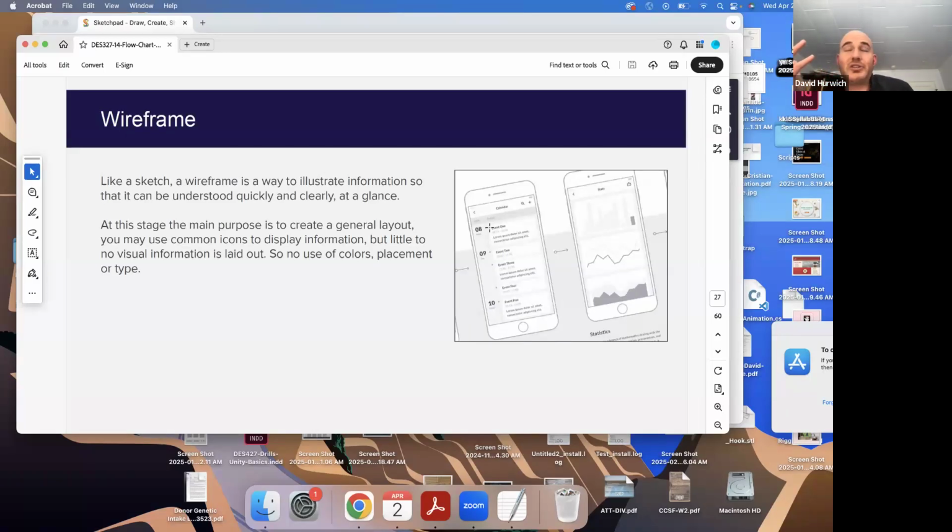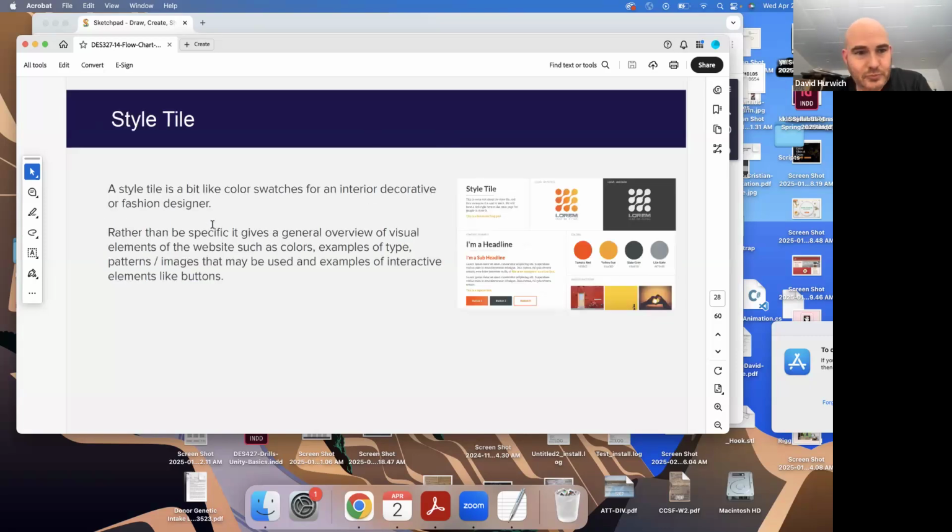You can make these in any kind of program like Photoshop or Illustrator. I'm going to show you guys Sketch, which is a great program to use, which is free. You don't have to use it if you're more of an Illustrator fan or you want to use some other program, you can do that too. But wireframes are simple layouts. Next is what we refer to as a style tile.